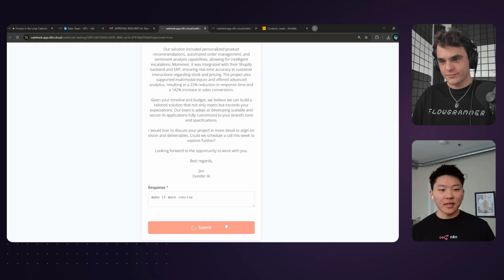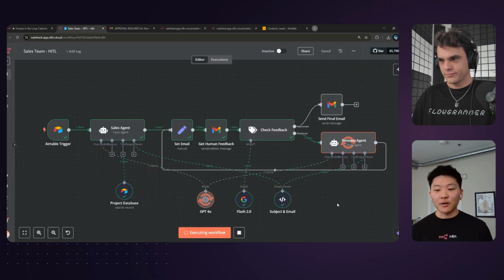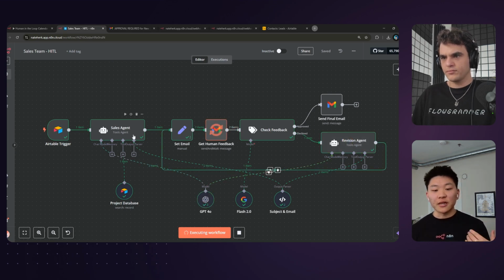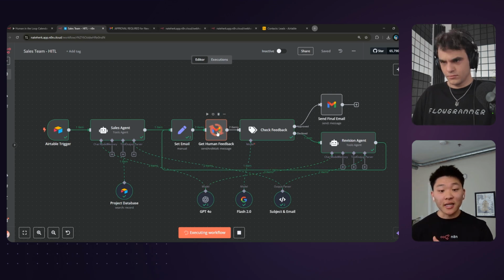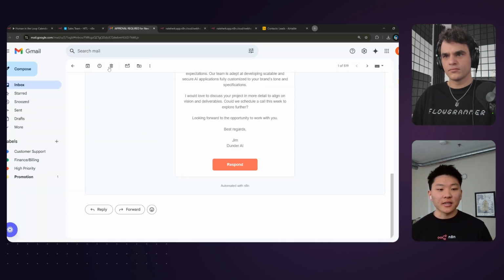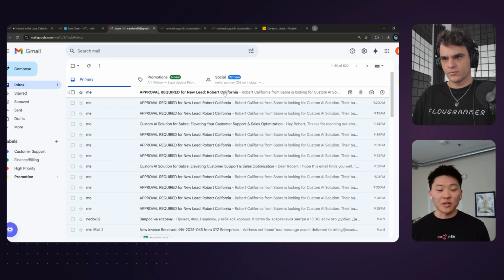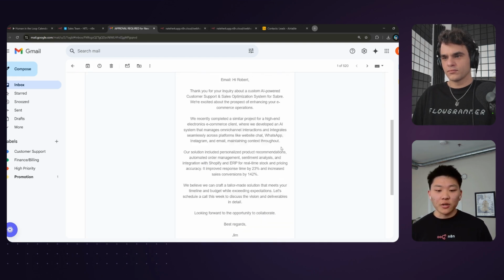I'm going to hit submit, and then we're going to hop back into the workflow, and you can see that now it's continuing. It has hit the revision agent, which is looking at the original email that was written by the sales agent, and it's looking at the feedback that we gave it, and you can see it's already waiting on us again for more feedback. So I'm going to hop back into the email, give it a refresh, and we'll see we have another approval required. We will quickly give it a scan.